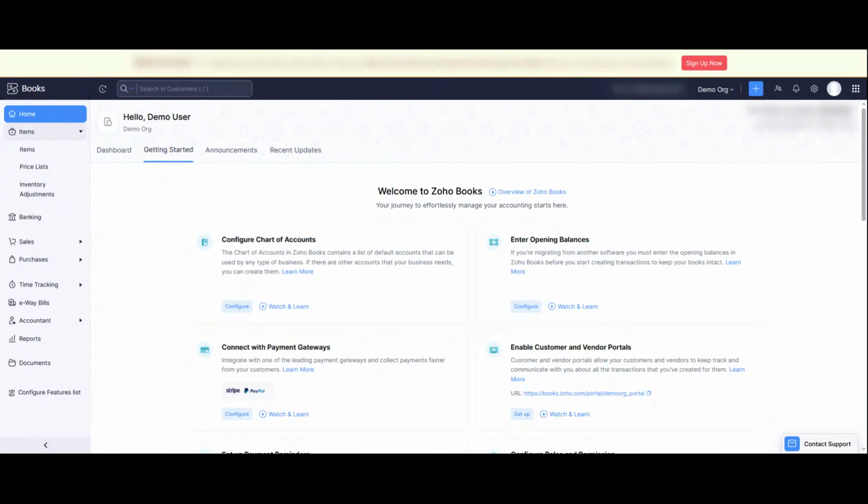And that's how you import items in Zoho Books quickly and efficiently using a CSV or Excel file. This feature is incredibly useful when setting up your inventory or migrating from another accounting platform.